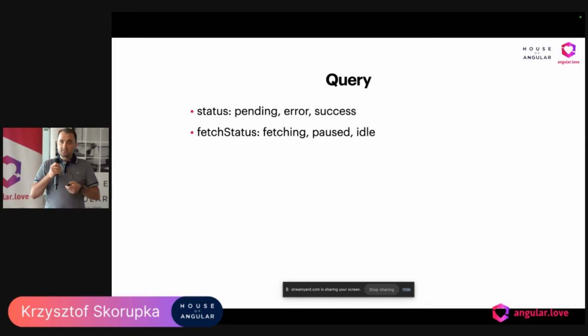And the fetch status is more related to the status of the query function itself, which can be fetching if we are actively fetching the data at the moment. It can be paused, for example, if we lost network connection temporarily. And it can be idle when nothing really happens with our function at the moment.